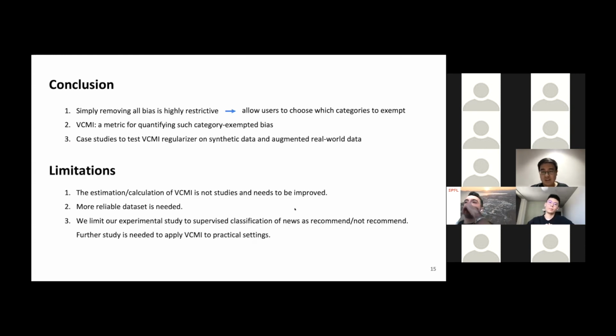We also noticed that there are a few limitations of our work. First, we did not study the estimation of VCMI in our work, so it's possible that our current approximation is inaccurate in real-world settings. Secondly, in this study, we could not find any off-the-shelf dataset for us to evaluate on, so we turned to use our algorithmically augmented dataset. We still need more accurate real-world data for further studies. Third, we noticed that our experiment settings are very simple. We used a supervised training setting. I believe further study is needed to really apply VCMI to a practical recommendation system.